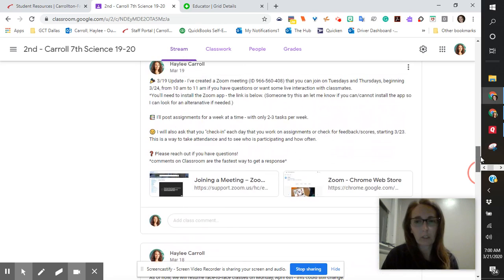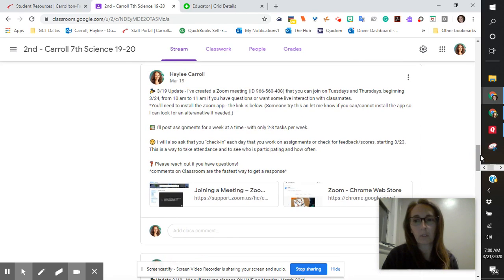Zoom got canceled. Thank you to those of you that did go ahead and download that and let me know, hey, it works on my phone. Hey, it works on my Chromebook. That was very helpful. And hopefully we'll be using that in upcoming weeks.